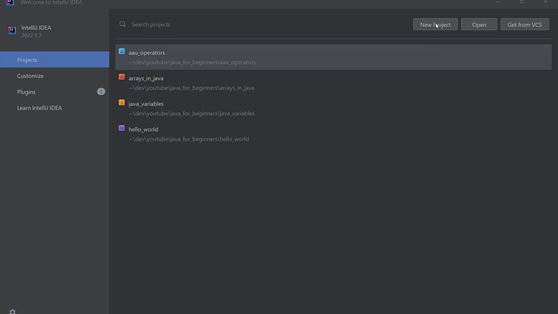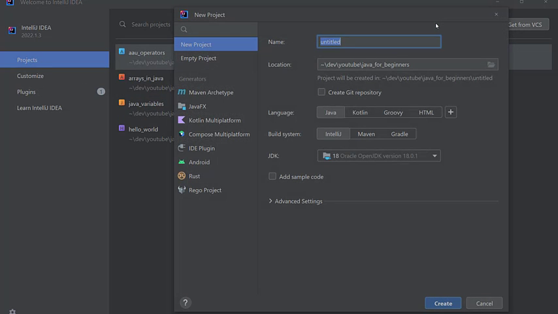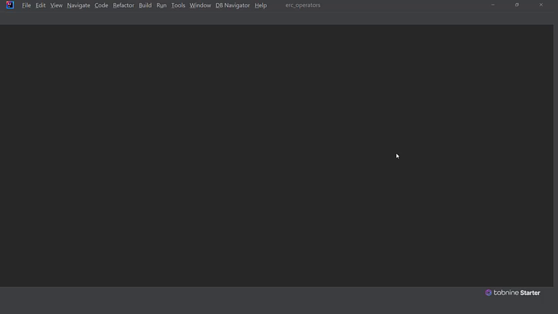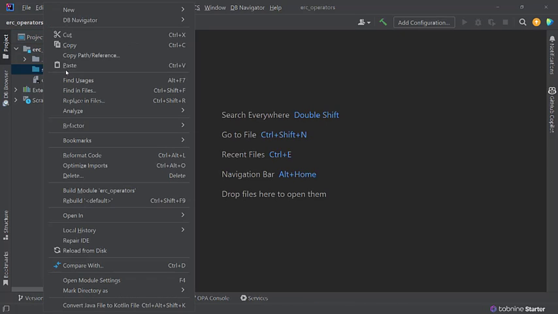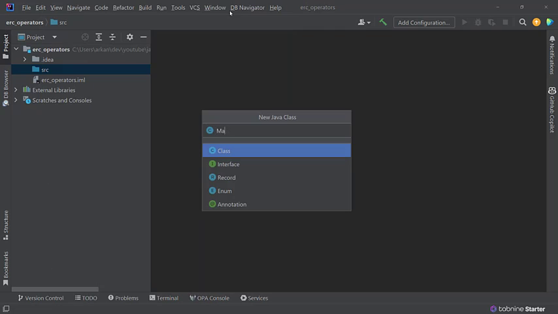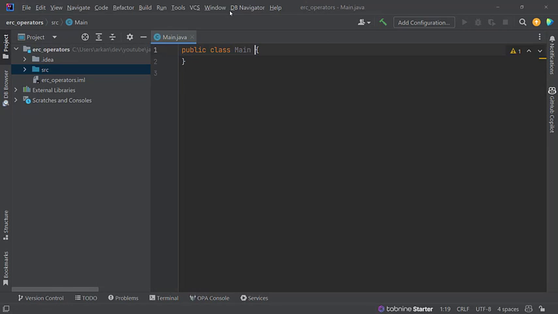Create a new project and name it ERC operators. ERC stands for equality, relational, and conditional operators. Create a standard Java class, as I mentioned in the other lecture, that you don't need to know about classes right now. You will learn about them later in this course.